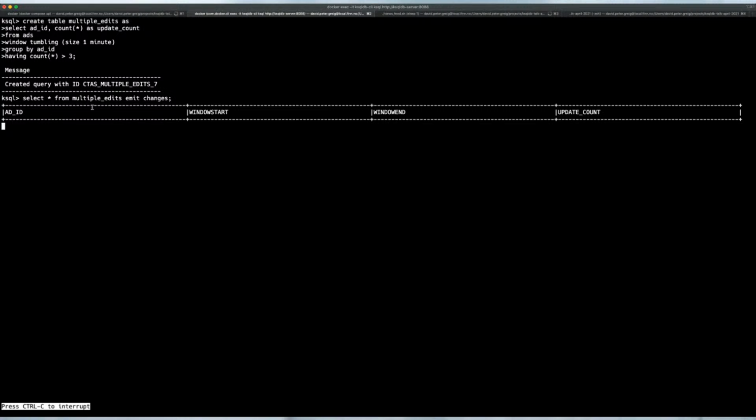So now, let's see if we can see this update. Well, great, we have some data coming through, so we can see at least 2 ads have been updated 4 times in total over that 1 minute window. And if we leave this running long enough, we may see more.